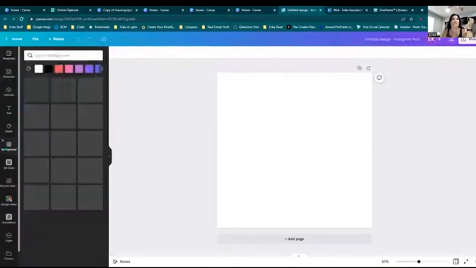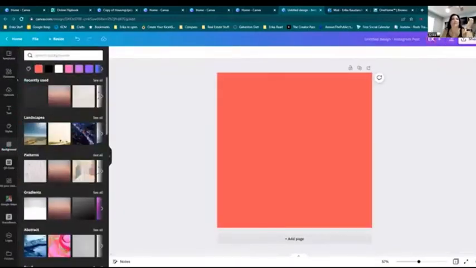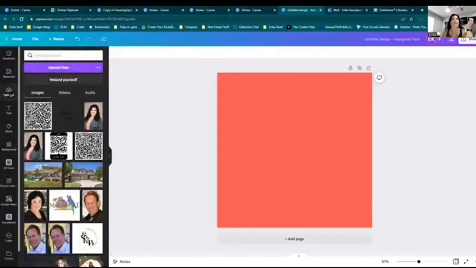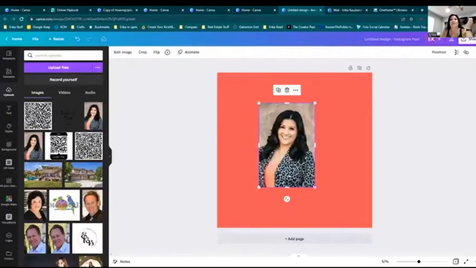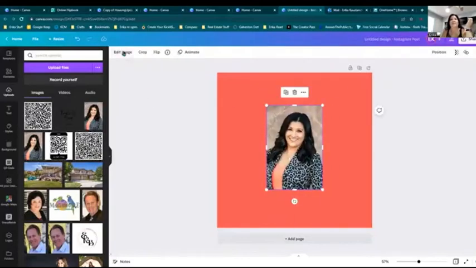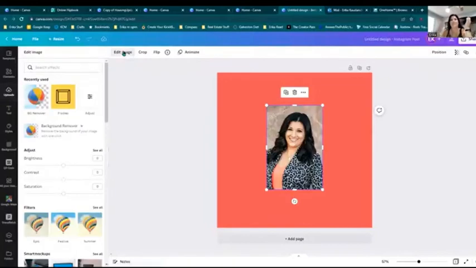We're going to do something in Canva here. Let me show you really quick. We're going to do background. Then I'm going to take my picture and drag it out here. Then I'm going to go to edit image. So let's say you have a picture of yourself and you don't like the background.